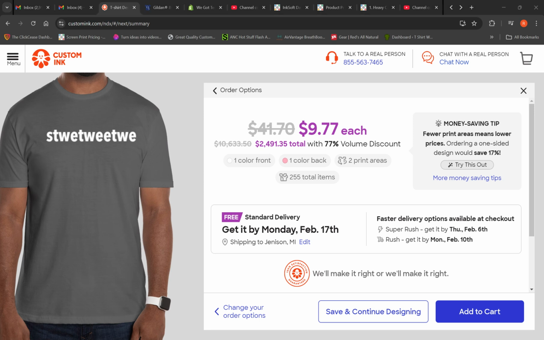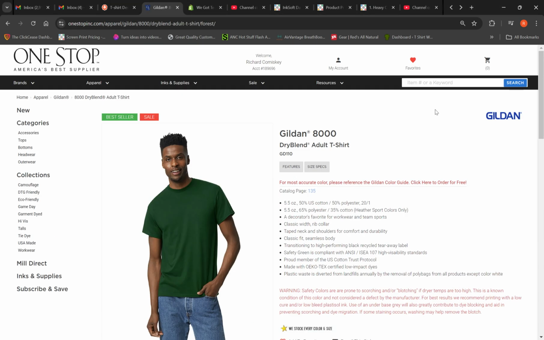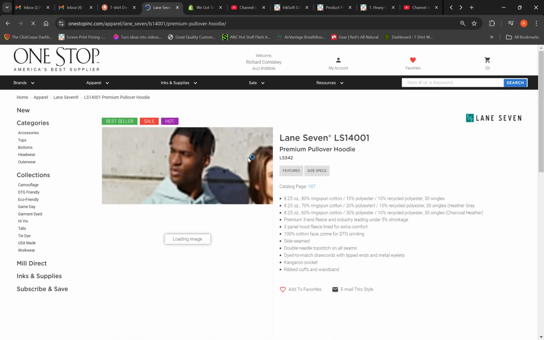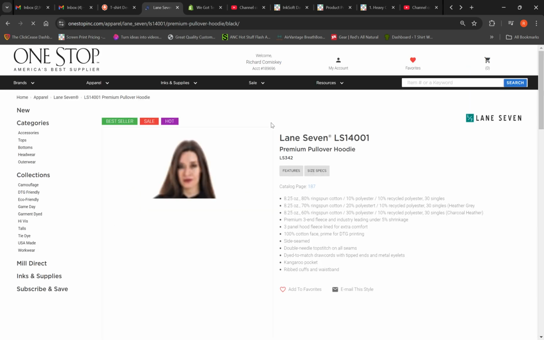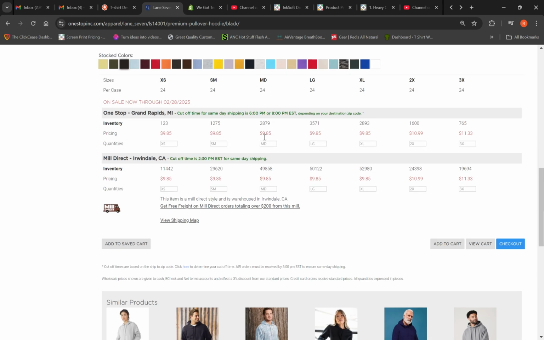Now, as far as pricing for hoodies goes, I generally increase it by at least $4. So I would plus $4. I would charge the hard cost, which is, let's check on that real quick here. The hard cost of the hoodie right now is $9.85.